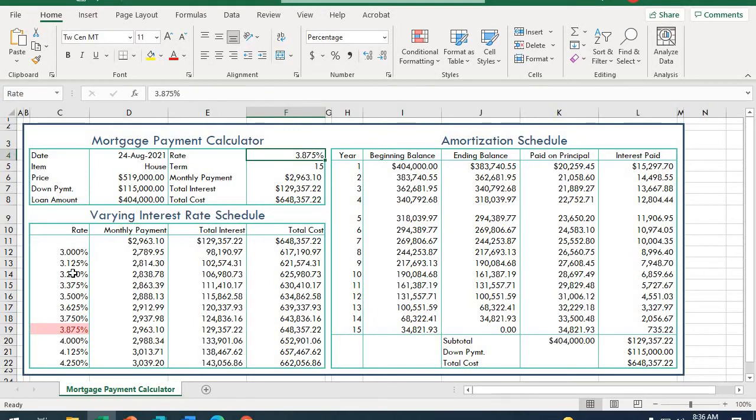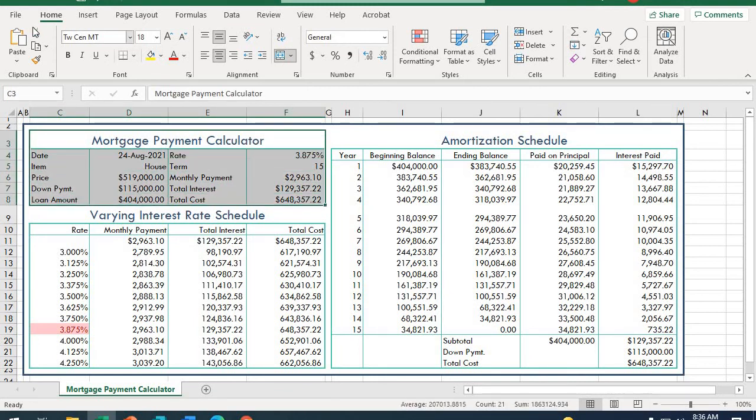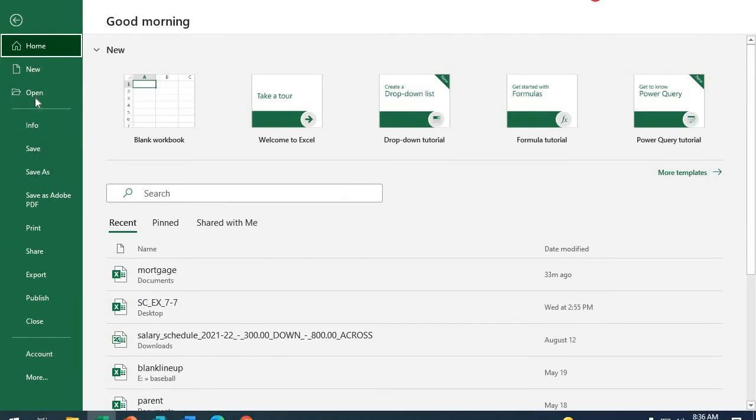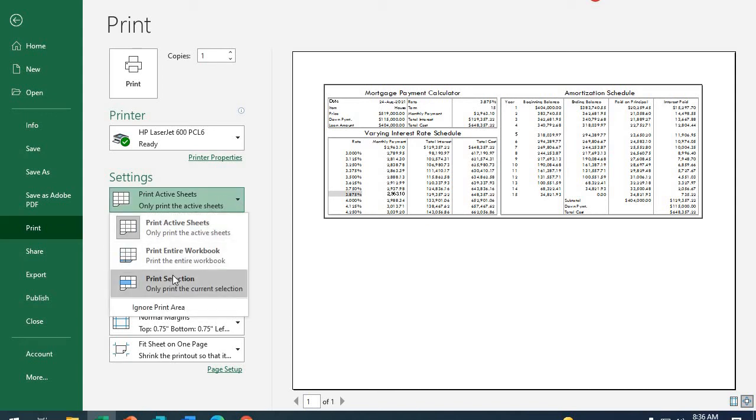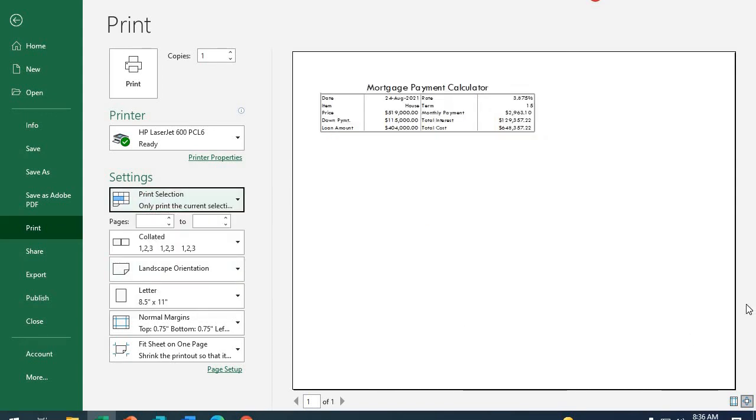Another thing you can do is, okay, let's say Mr. Barr says, I just want you guys to print off the mortgage payment calculator. All you would do then is you'd highlight this section, go to File, Print. Still showing the whole thing, right? But it's like, okay, what do I want to print? I want to print the selection. See the difference there? So now we're only printing off the stuff that we've highlighted. Does that make sense? So there's printing everything, there's printing the selection.